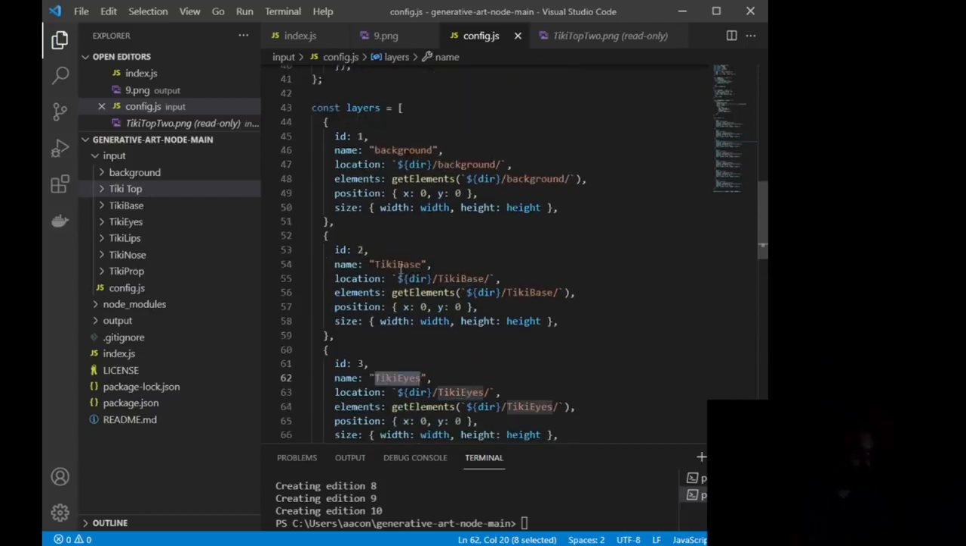You want to make sure that your name corresponds to the file that it's going to be grabbing, because when the code runs and it comes across this line, it's going to say, okay, where am I grabbing this layer from and what layer am I grabbing? Well, I'm grabbing Tiki Base from the Tiki Base file. You also want to make sure that location. So this over here, this whole thing is your directory.